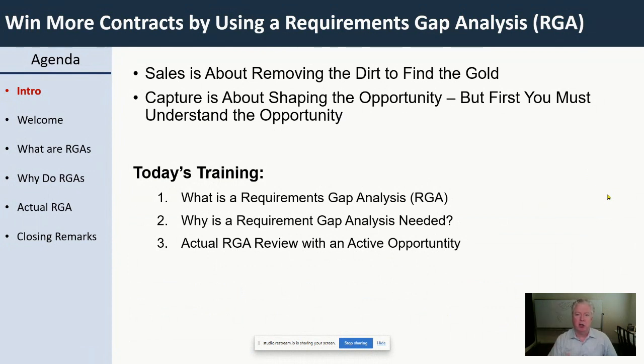In today's training, I'm going to talk to you about what a requirements gap analysis is, just briefly going over it so we're all on the same page, and why a requirements gap analysis is needed. And I would submit that every one of us who are here for today's training will probably run into a reason that we hadn't thought about before. And some of us, all of the reasons will be new, right? And the last thing I'm going to do is actually go into a requirements gap analysis that I'm writing right now with a customer who's going after this particular opportunity.